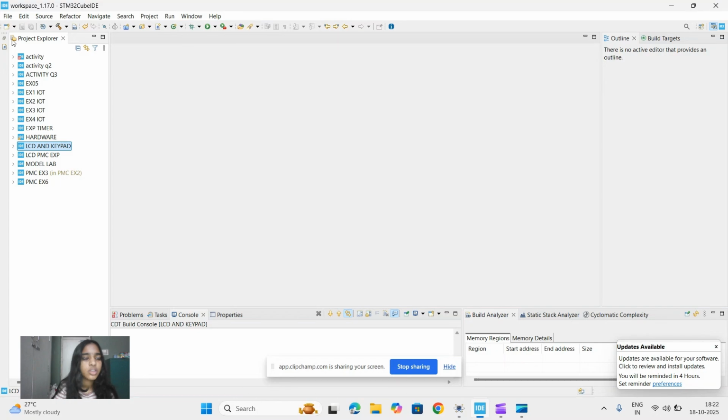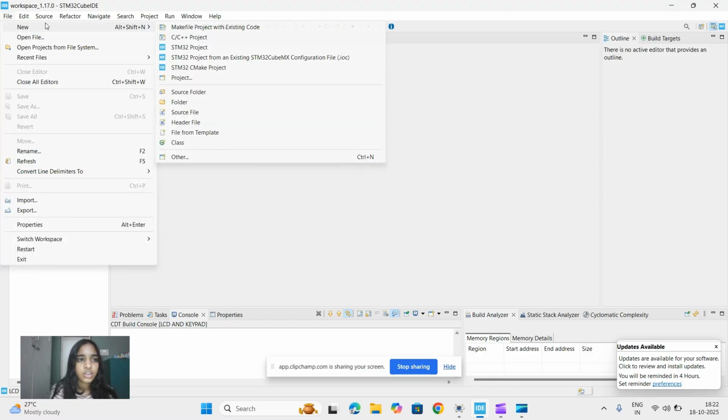Morning everyone. Today we are going to learn the simulation of push button and LED in Proteus. First we have to write the program in STM Cube. So I'm going to create a new project here.